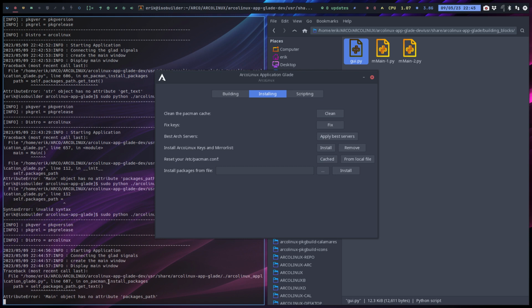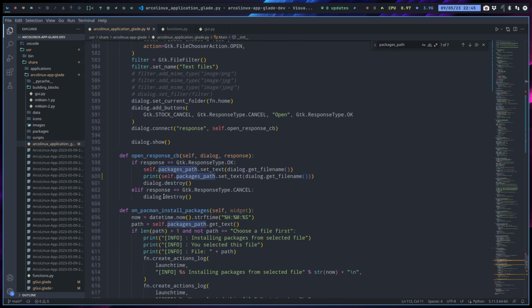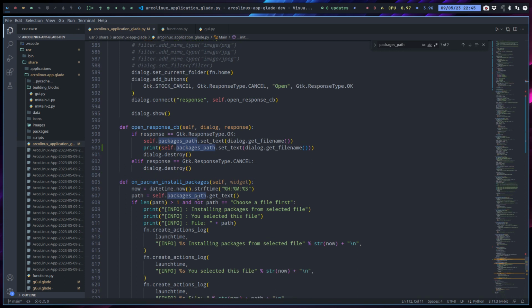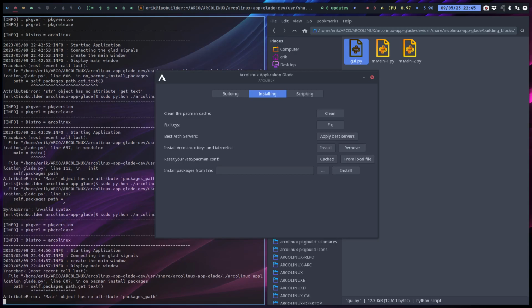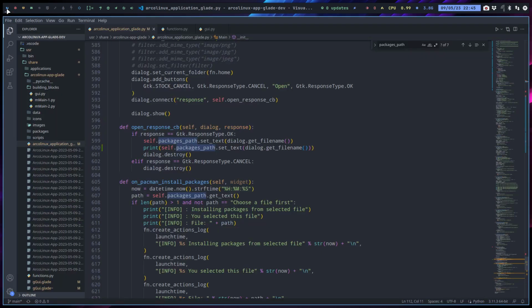We're in on Pacman install 607. 607 is where we were. And did it print now something? Nothing printed, because it doesn't get it. This one.